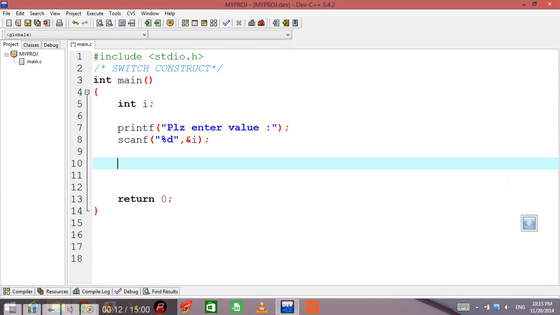Let's talk about switch construct. Switch construct is again a decision control construct, and this is a lighter version of if else. If there are various if else and else if constructs in your program, and the number which you are checking is an integer or a character variable, then it is better to use switch.